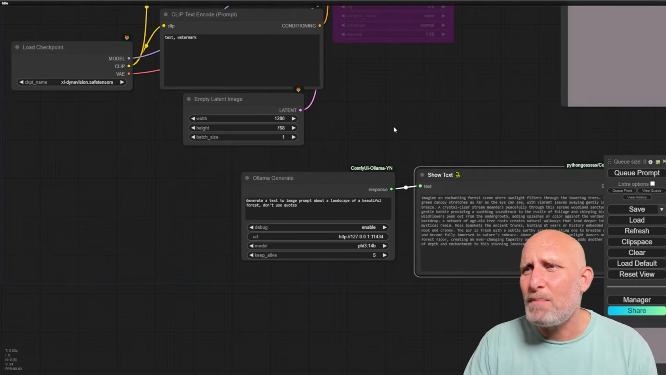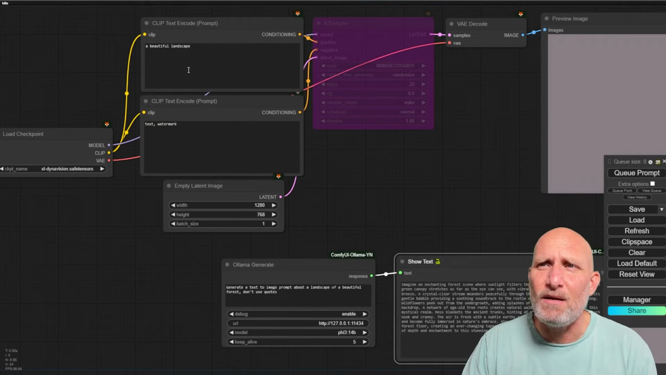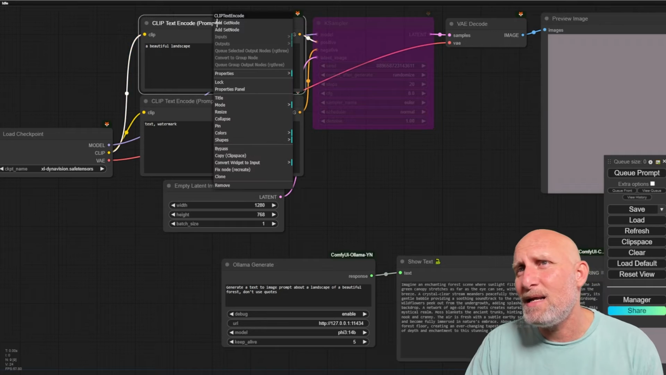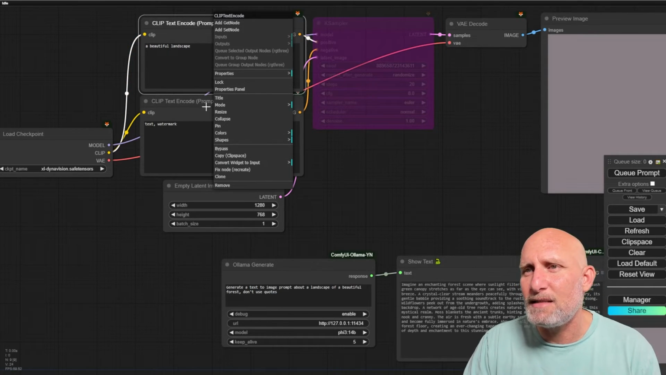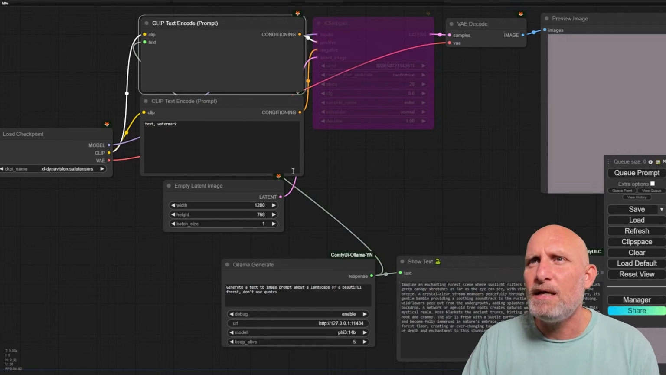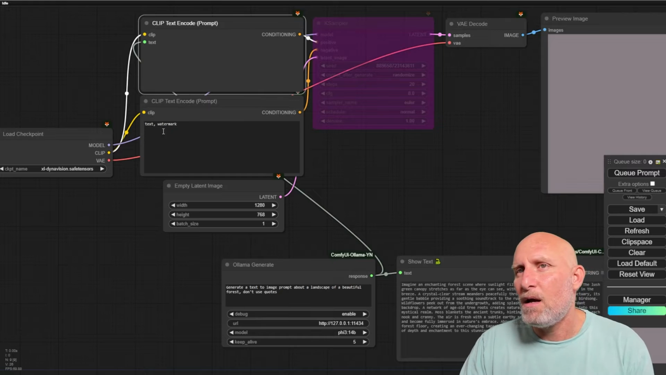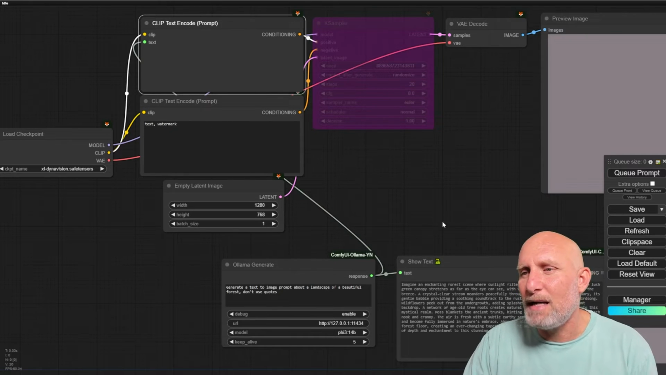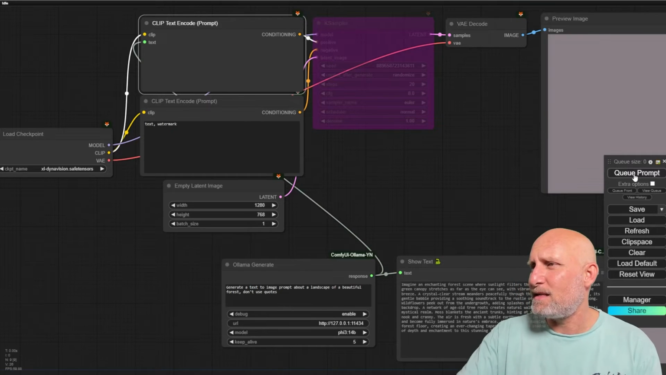Let's see what happens if we plug this prompt into the clip. The way to do it is to right-click on the clip. Here, instead of using the text inside, we will do convert widget to input, and we will convert the text to input. Now we can simply hook the response into the text of the clip. We can do the same for the negative prompt, but I don't want to waste any more time. Now let's click the Q prompt.